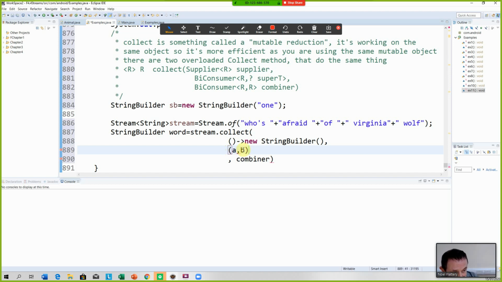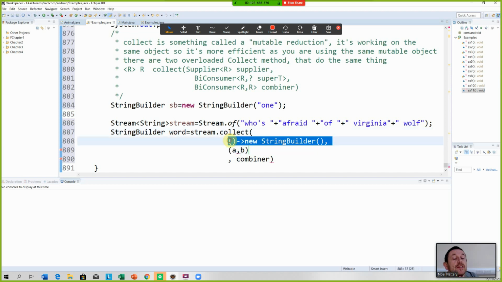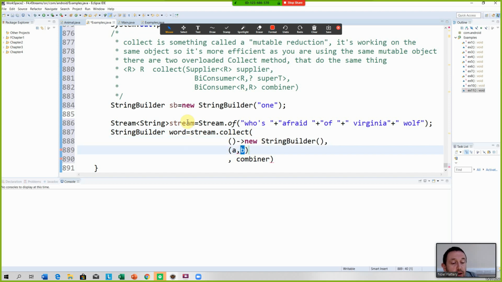Now, the second argument is going to be whatever this stream is. This stream is a string. So A is going to be whatever is created in the first argument. B is going to be the type of whatever stream is. This stream is a stream of strings. So A is a StringBuilder, B is a string. Okay, so this is a consumer, so a BiConsumer, it takes in 2 objects and it doesn't return anything.